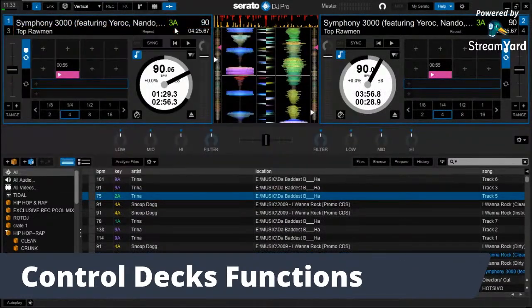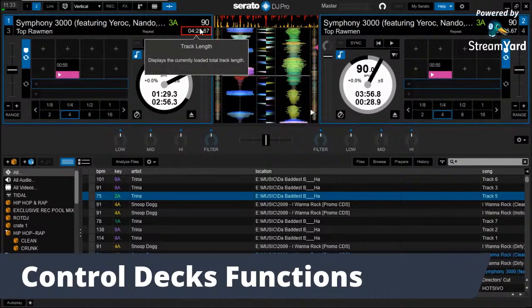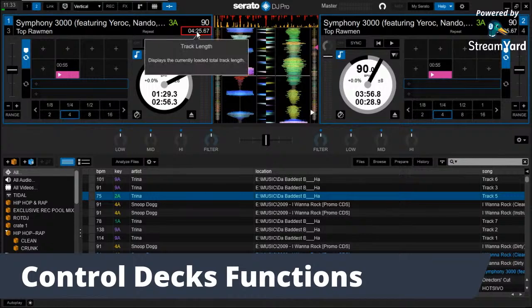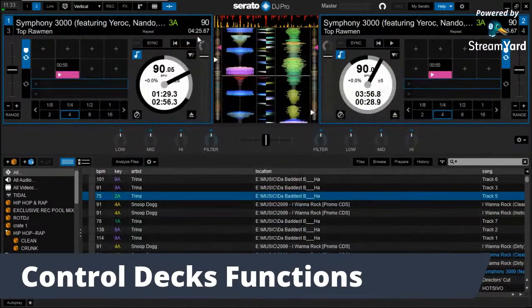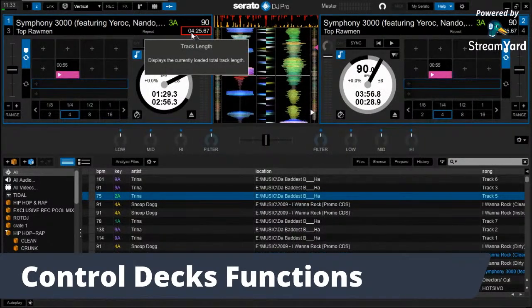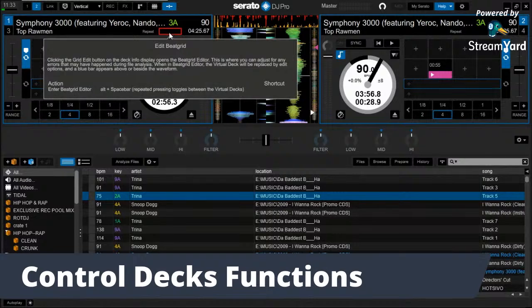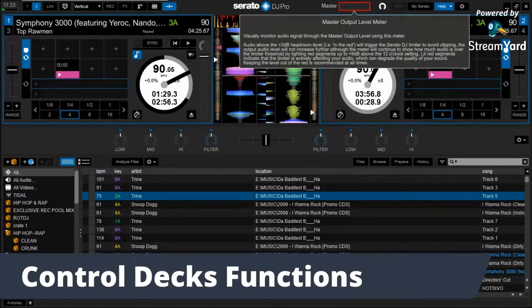All right, moving on. Next one right below it is track length, and I'm going to move across because there's some stuff I did skip. All right, this is the track length indicating how long the track is. This is the whole length of the track. The track is 4 minutes, 25.67 seconds.